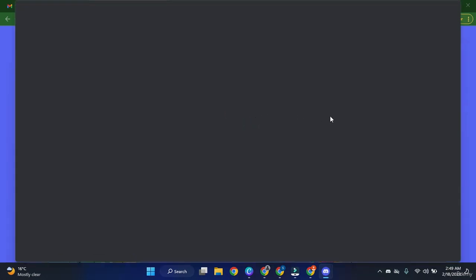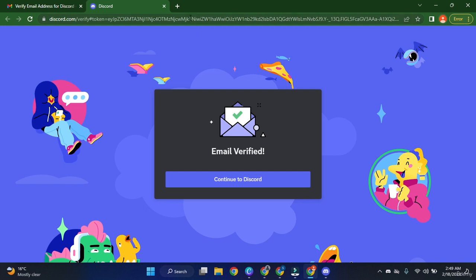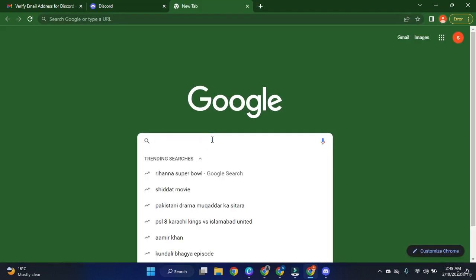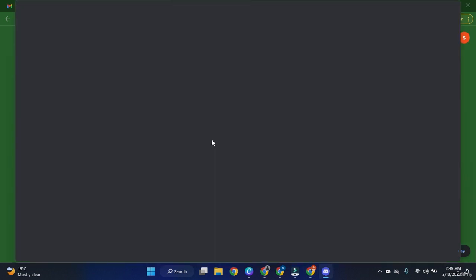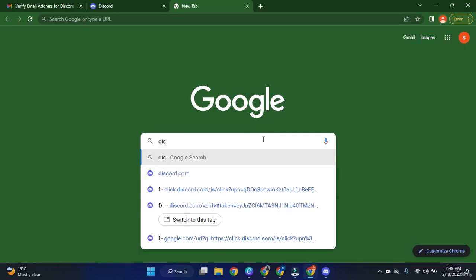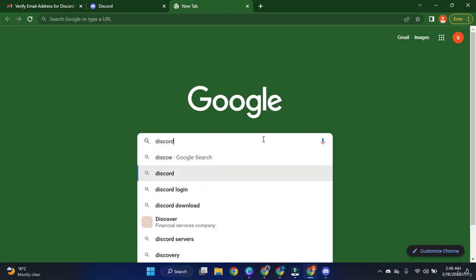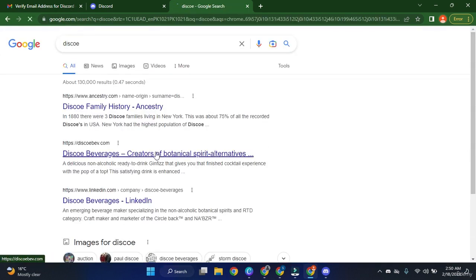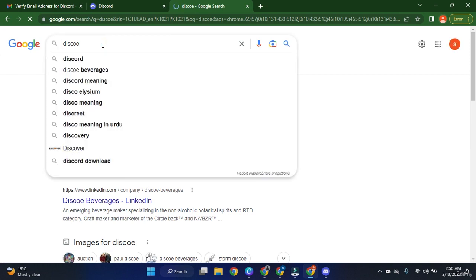Okay, it will take some time. And just let me tell you, if you don't have Discord, how you can actually download it onto your system. For example, let's get inside Google and just right here type Discord. Here we go with Discord. And just right here we simply need to write Discord download.